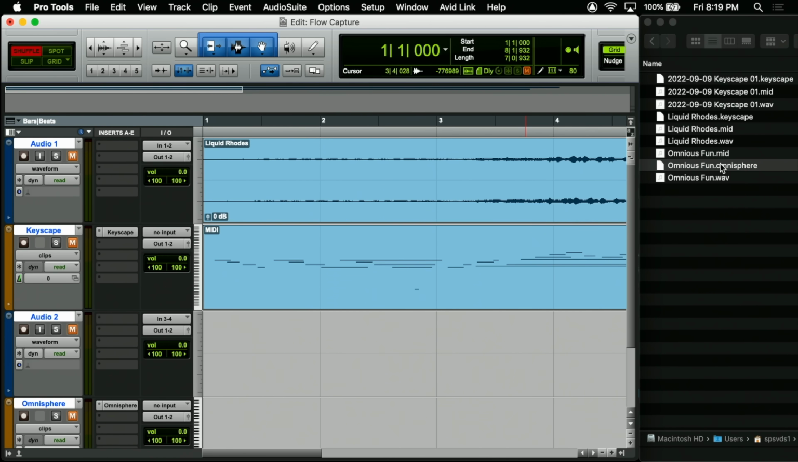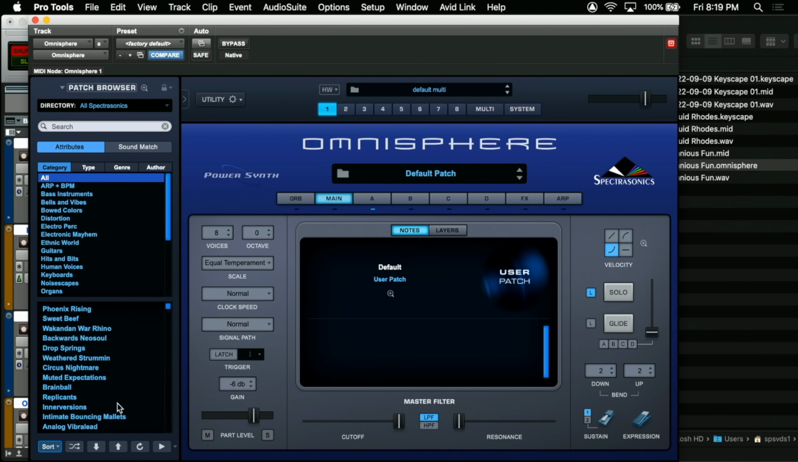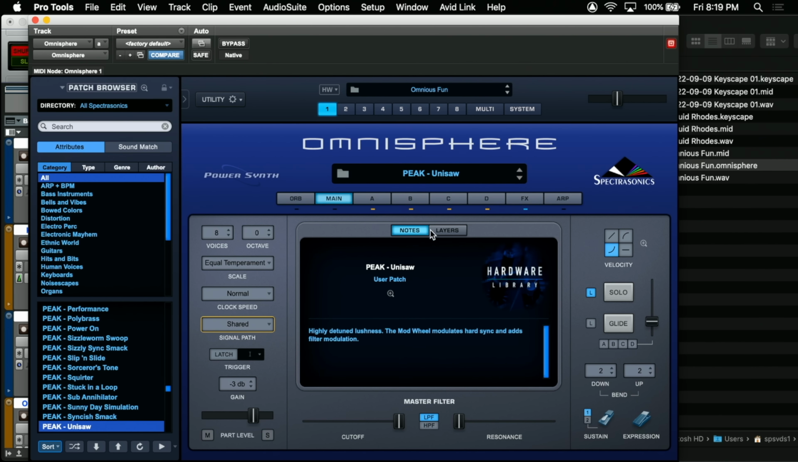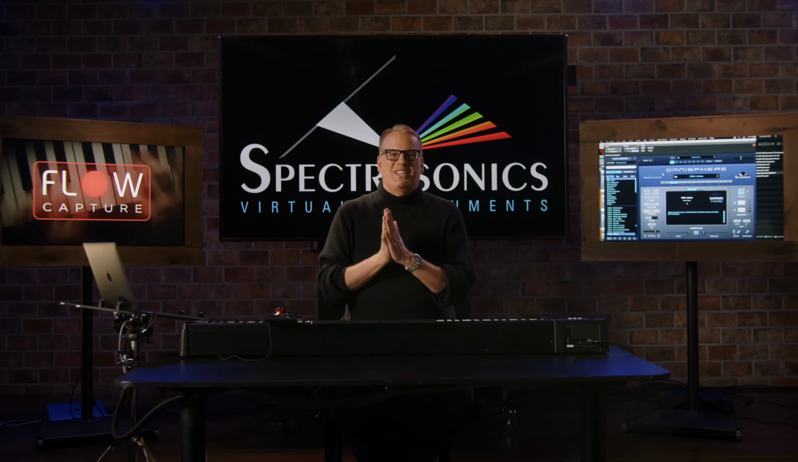So all I have to do is drag over the MIDI, open up Omnisphere, which right now is just on a default patch, bring in that .omnisphere, and boom, it's exactly where I left it, which is incredible. This really does make capturing your ideas so much easier.